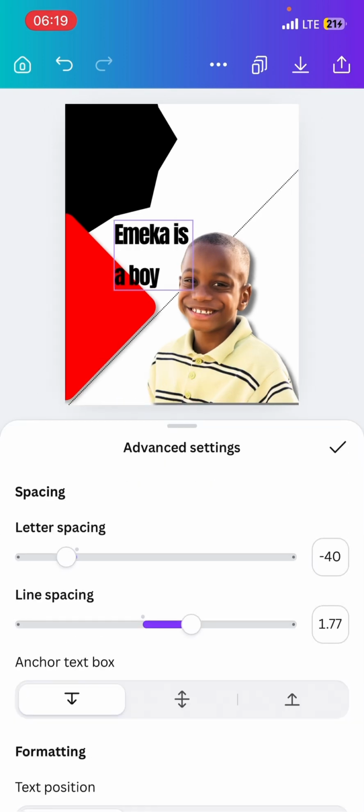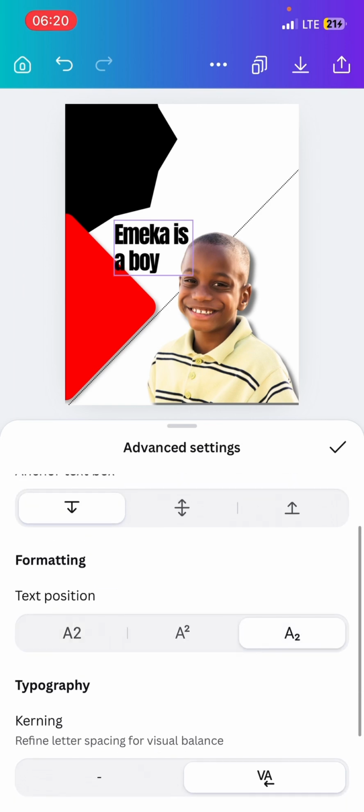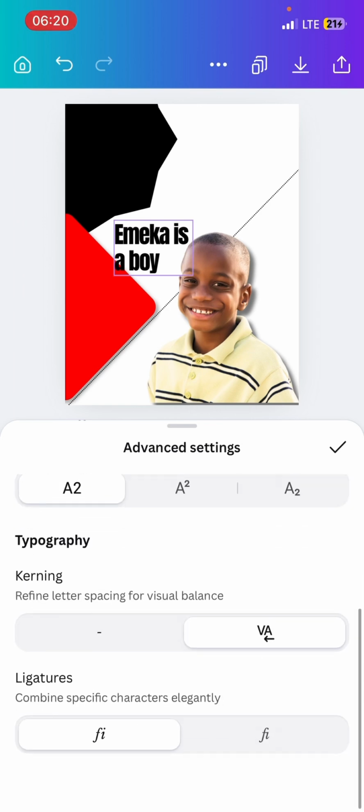Now let me go to this line space. You can see, right? Good. So if you want to space this, use the line spacing to do that. So this is basically changing your text position, as if you're writing the date.